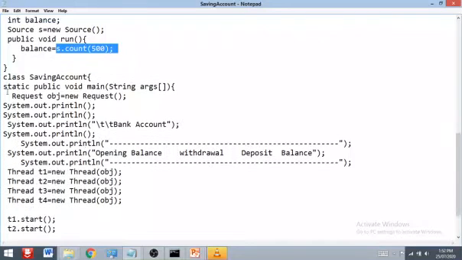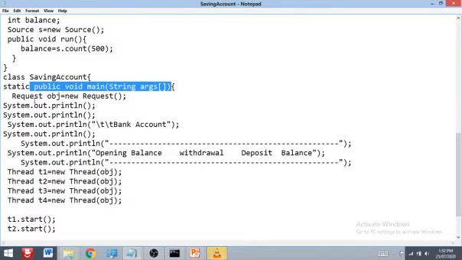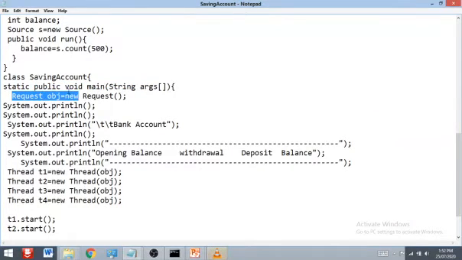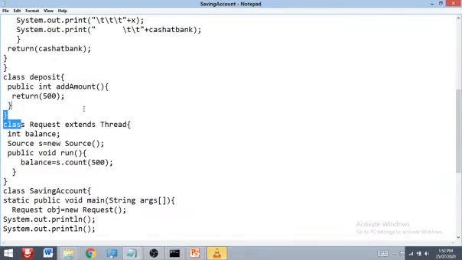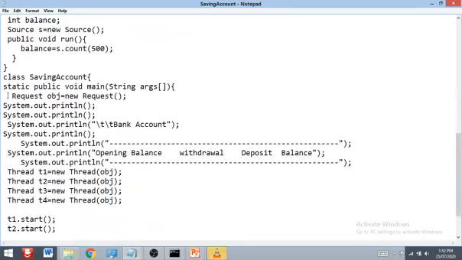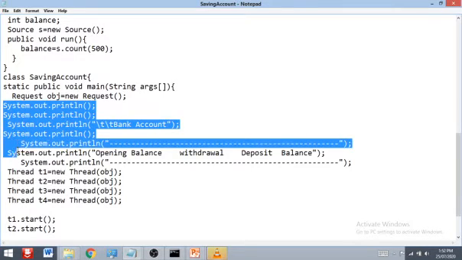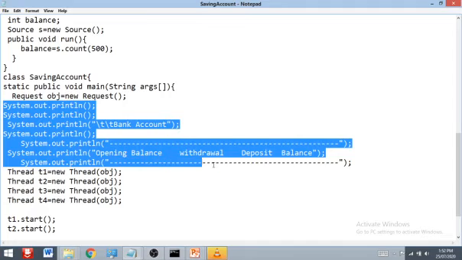Now the saving account, the class name Saving Account, has the main method. The request object: who is the request? The Request is a class that extends the Thread class. We create the request object, new Request. Here System print, bank account, these are statements that display on the console. Logically there is no need; we use these statements only for reporting purposes.